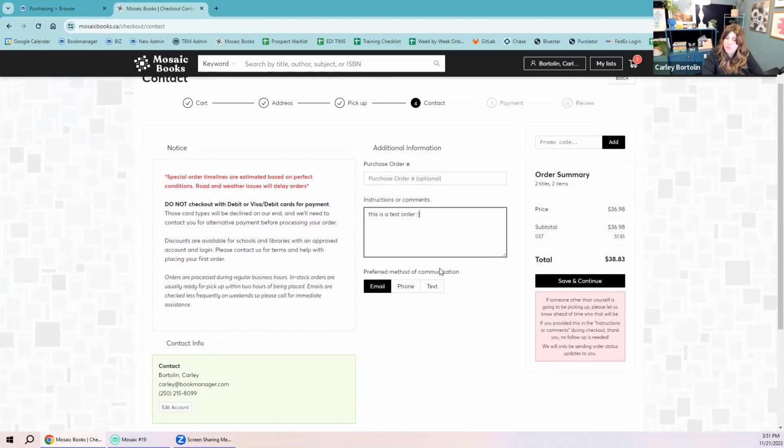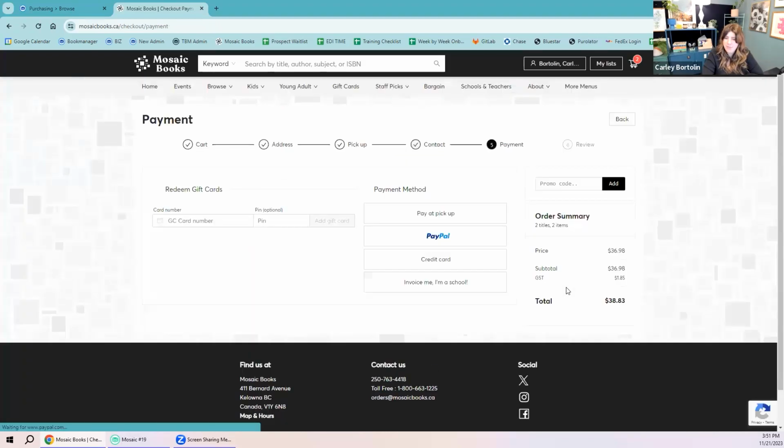I can also set up my preferred method of communication. So I can say, actually, I'd really like to get a text about this order. So instead of having it email me or having the Mosaic staff know that they should call me about my order, I want a text message. So I've set that there. I can then press save.